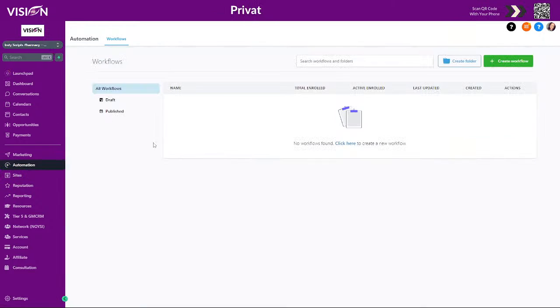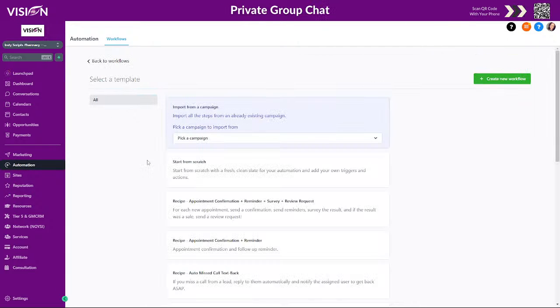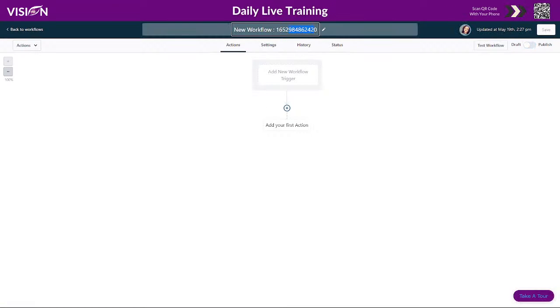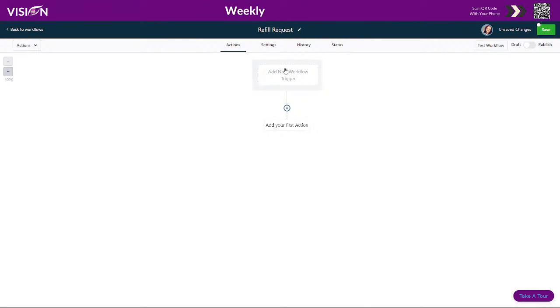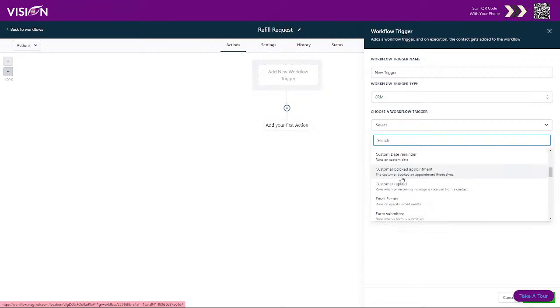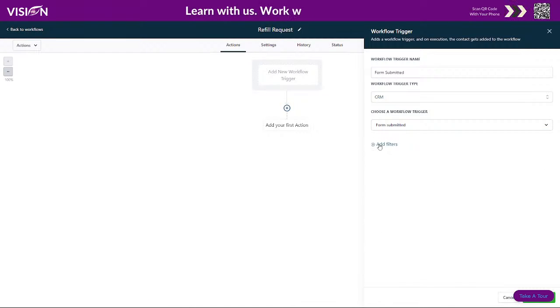Okay, so let's go to automations, and we're going to start an automation from scratch. Okay, so I'm going to click there, and let's call this refill request. All right, so our trigger is, what do you think the trigger is? It is going to be the form, the refill request form.